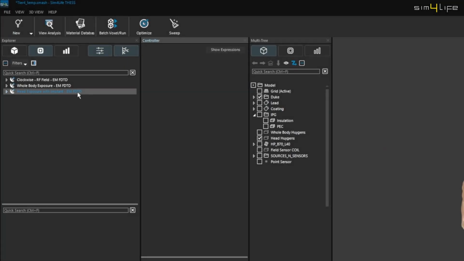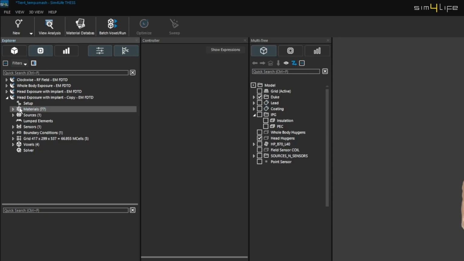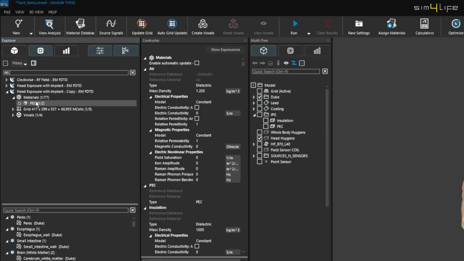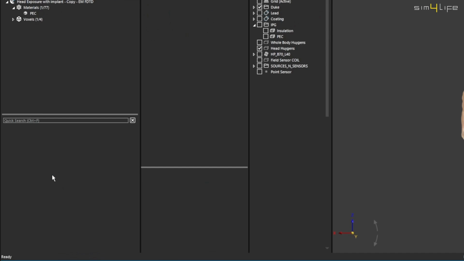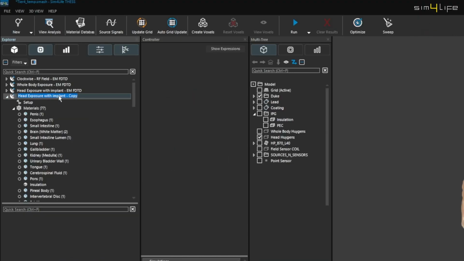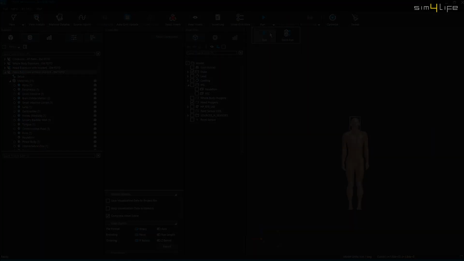To calculate the scattered field, we clone the previous simulation and remove all implant materials by deleting the PEC and insulation entities. This leaves Duke exposed to the MRI field without the implant. Important: do not update the grid after removing the implant. Once the simulations are complete, we'll move to the analysis tab to evaluate the results.